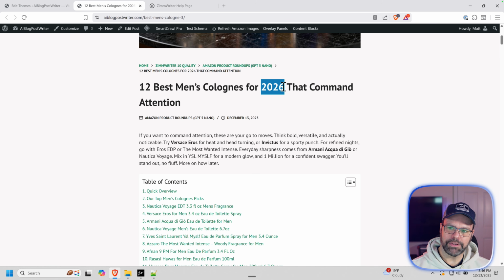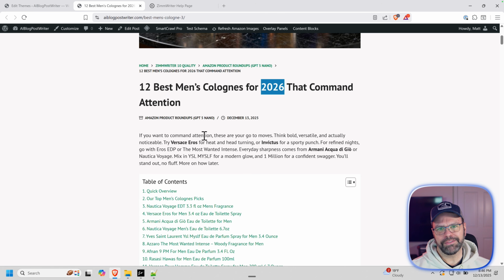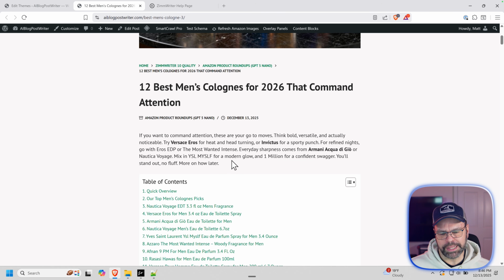Now, you actually might have to refresh your cache if you're doing the LiteSpeed cache for like 67 weeks of cache. You might have to refresh your cache, but other than that, it will work. And so it does it here, and then sometimes I've noticed when ZimmWriter writes, it will insert the year in here also, and so it will replace that.